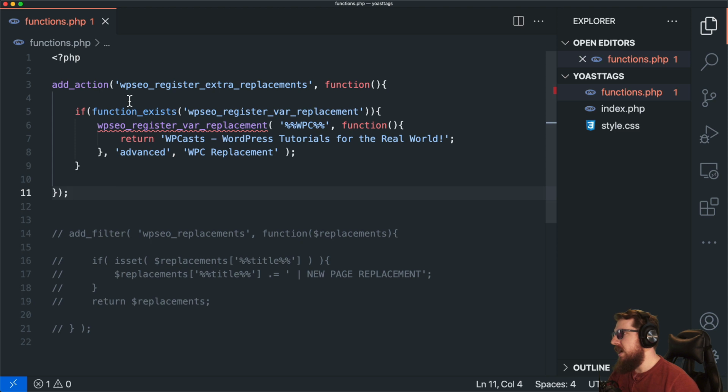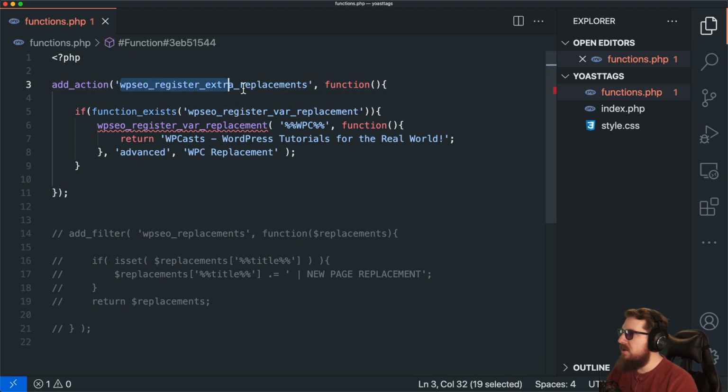So in order to add a new variable, you have to use the action wpseo_register_extra_replacements. And then you toss in an anonymous function, or you name a function, whatever. I'm using an anonymous function here. Then you check to make sure this function exists, so that it doesn't blow up if you have Yoast uninstalled or deactivated. And then wpseo_register_var_replacement.